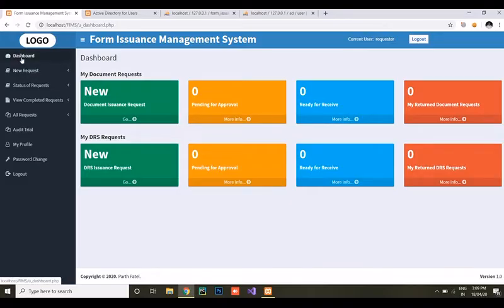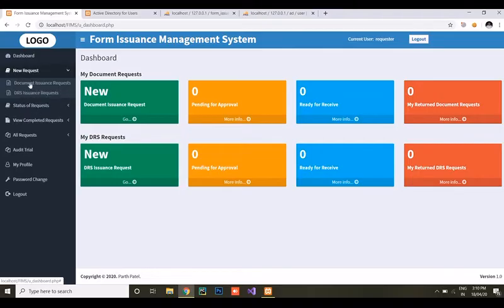So we can go to the dashboard. The dashboard shows that the requester can apply for a new document request and a new DRS request. So there are two types of requests: one is document and another is DRS request. Here the pending for approval status will be shown, ready for received status, and return document request. The same will be followed in DRS request.